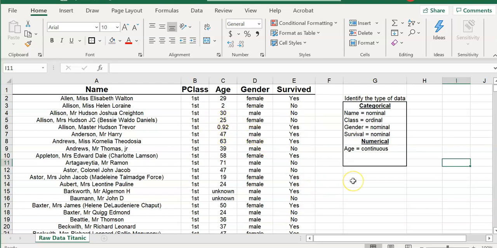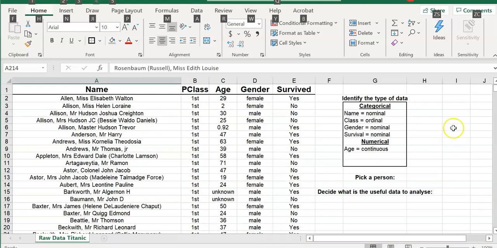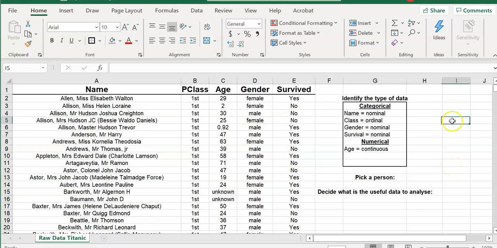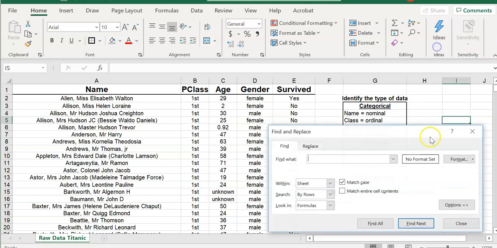So we have to call it continuous in this case. Our next job is, as the task sheet asks us, we must pick a person. To help you find what you might be looking for in terms of a name that has some meaning to you, you can use this find and select feature in Excel.